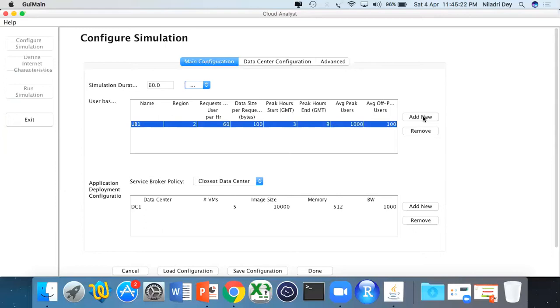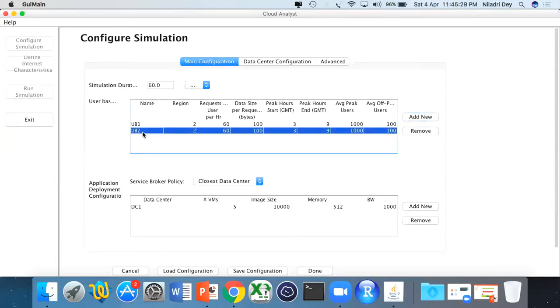Right, so let me click on add new and let's see how I add a new user base here. So I have got another user base, which is my user base 2. Let me go forward and put it in a different region. I don't know which region it's gonna go to because these are all notations. Of course, once I complete this configuration, we can go back to the map and see where it's happening.